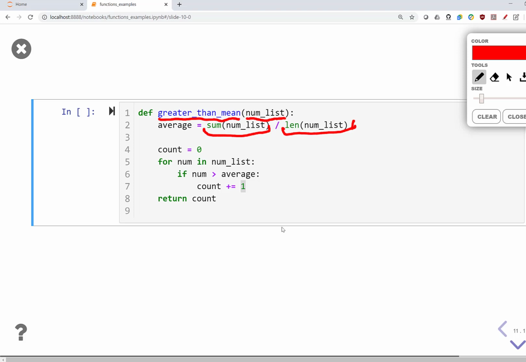And at that point, we're ready to iterate through the list one element at a time. But first we initialize count to 0, and then we start iterating through num list. So for each element in num list, which we call num, we ask the question, is num greater than the average? If it is, then we update count. If it's not, then we don't do anything to count. So that doesn't need to be represented here. And then after we're done processing all the elements in the list, we simply return count.